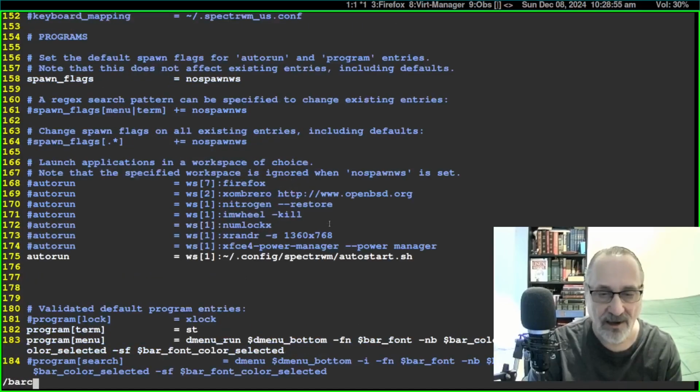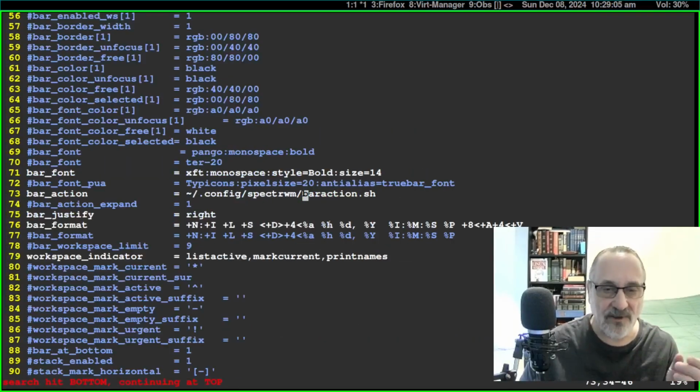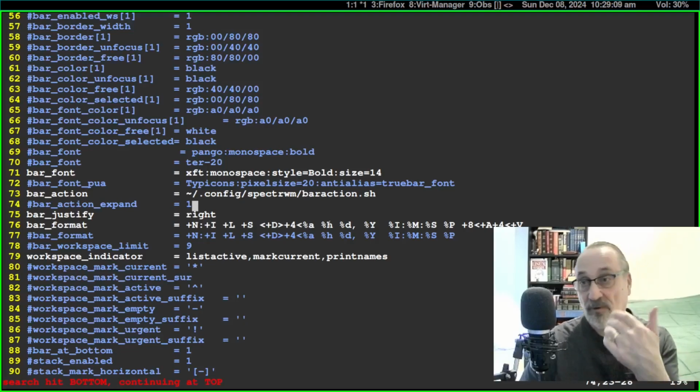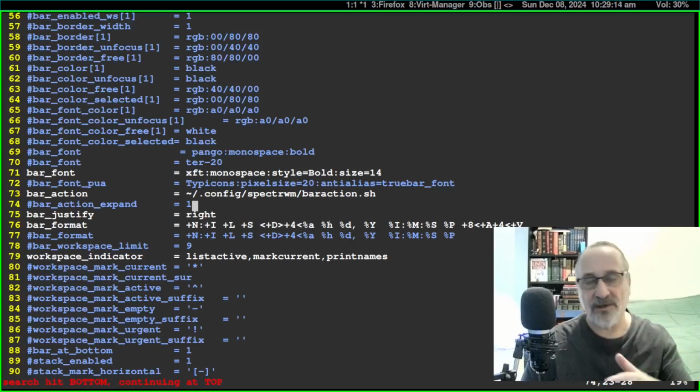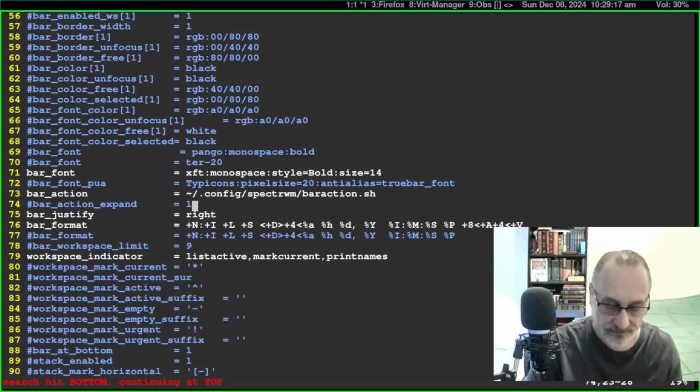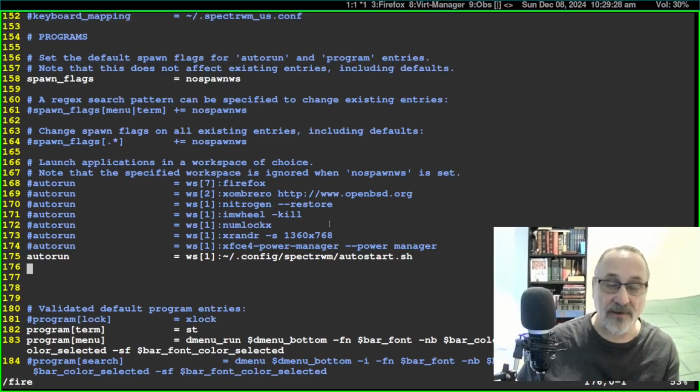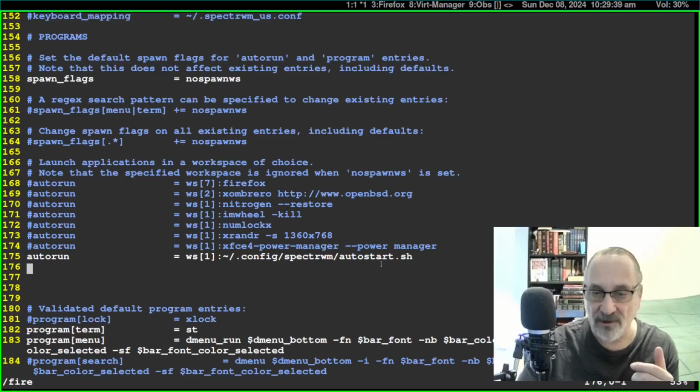I have Baraction, right? Line 73. I have bar action for the volume control activated, and it's directing it towards that file in my configuration folder. And I have line 175 activated, which is auto run, and it's directing the configuration file to my Autostart file, which is new, right? It's directing it to tilde slash, which is my home directory, .config/spectrwm/Autostart file.